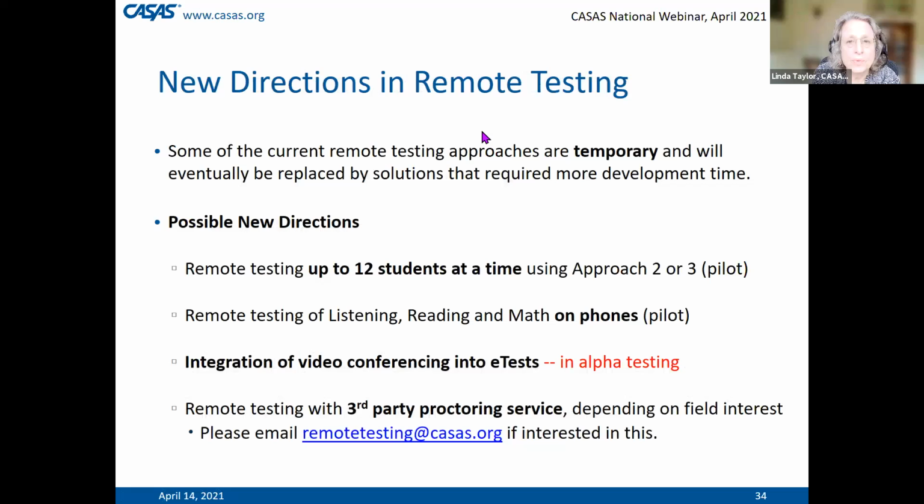As far as where we're headed with remote testing, we are looking at some innovations. We're working on some projects now. As I mentioned, we have a remote testing pilot project where we have some agencies around the country who are testing more than the current maximum of 5 students at a time. Some of them do have some very experienced proctors and they feel that they could do more than 5.